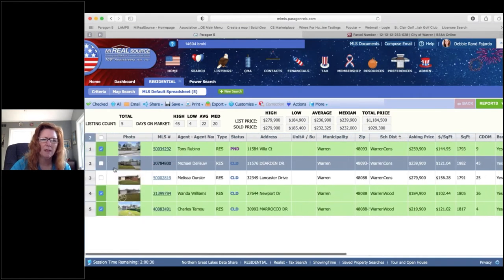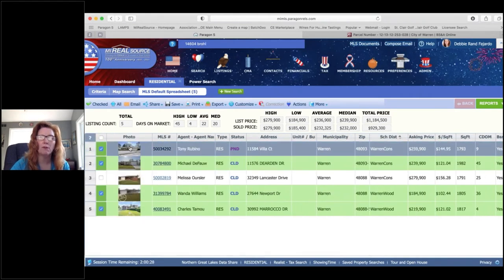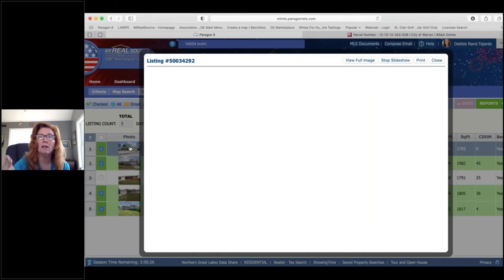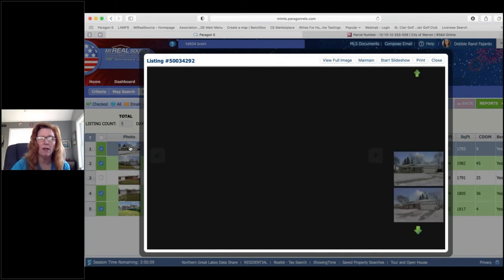Okay, I'm going to pick that top one. And normally you'll go through the photos and see if you believe they compare. Now remember, you'll want to see these photos before you send them out to your client.